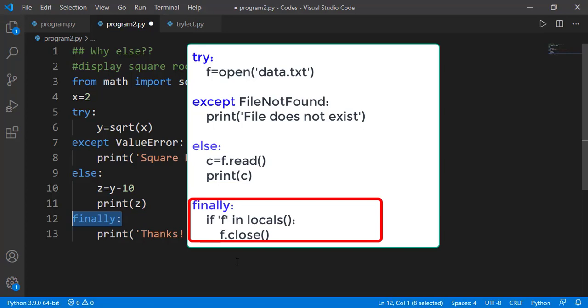Now why can't we just close the file outside the try except and the else clauses? There are 2 reasons for preferring the finally block. One is non-technical. We simply want to complete everything we want to do with the file in these clauses for better readability, and we'll start the further logic of the program after the finally block.